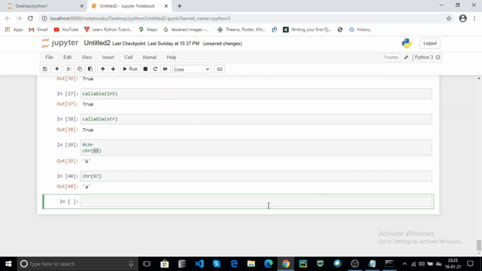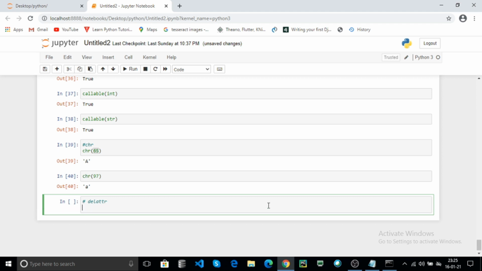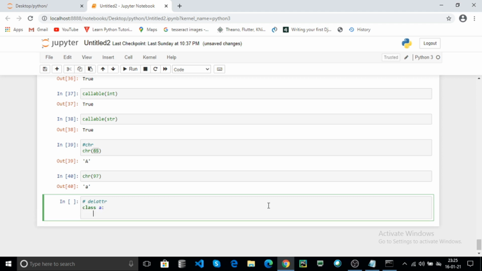In the next function, delattr, it is used to delete an attribute in your class. For example, your class name is A. Here your class contains the variable x. This is the creation of a class in Python. Directly the class name, for example, the class name can be in small letter or capital letter.